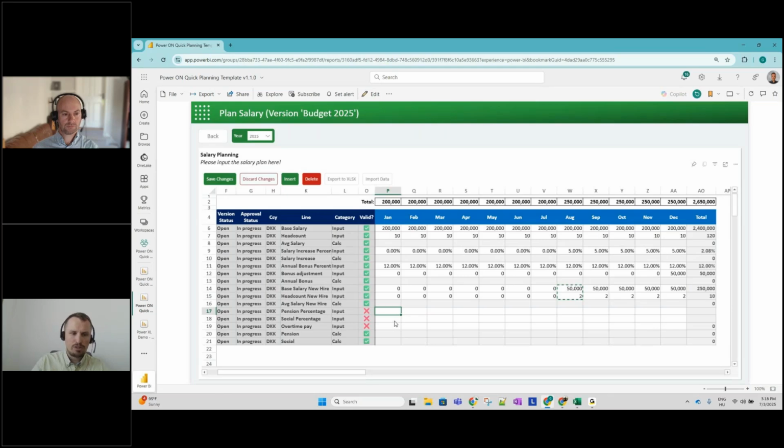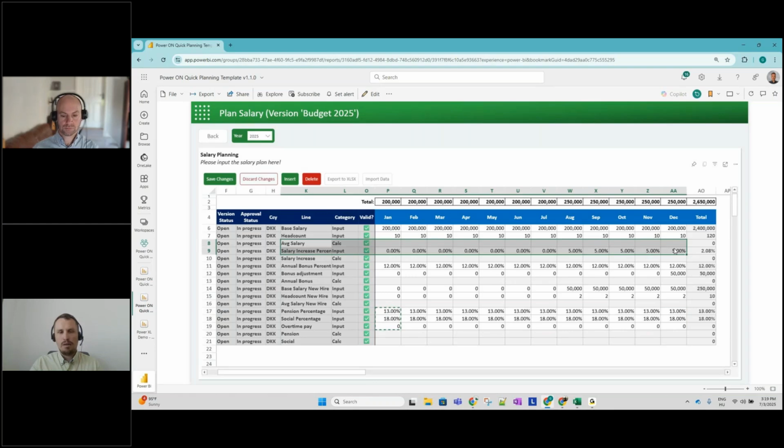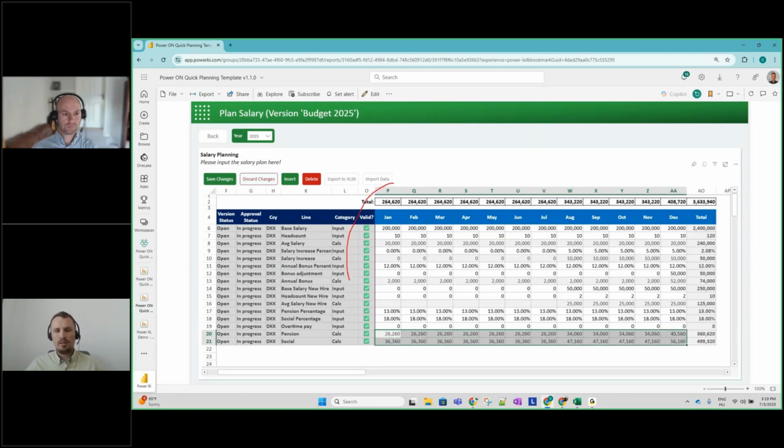And then finally these pension and social, these are different tax rates, so let me just input these as well, right? So quickly and easily I can input these different salary components. But as you can see, we have some calculated items. So when I hit save, the application will automatically calculate the different calculated salary components, such as the pension and social. These are different tax rates which are paid based on the salary. So that is calculated here. And you can see the overall salary is this 3.6 million.